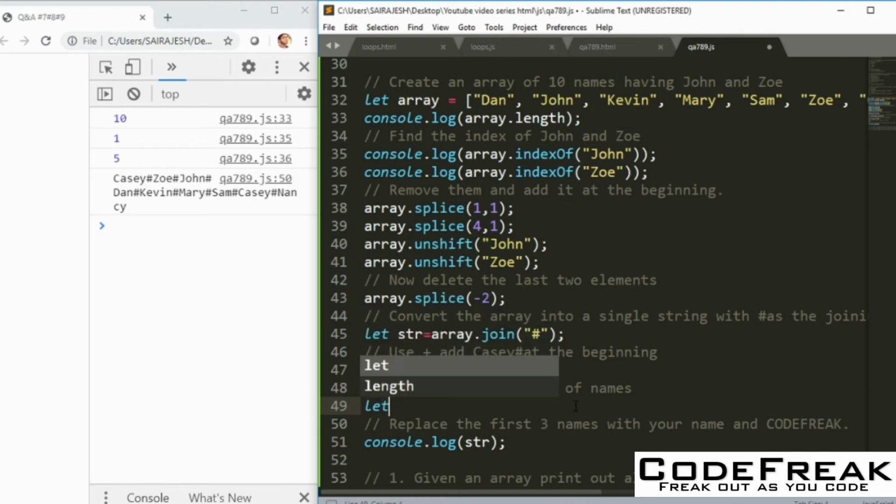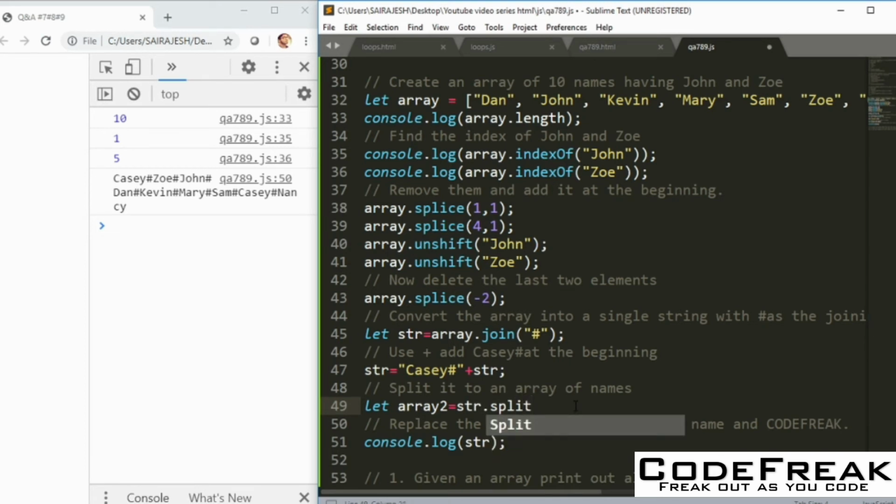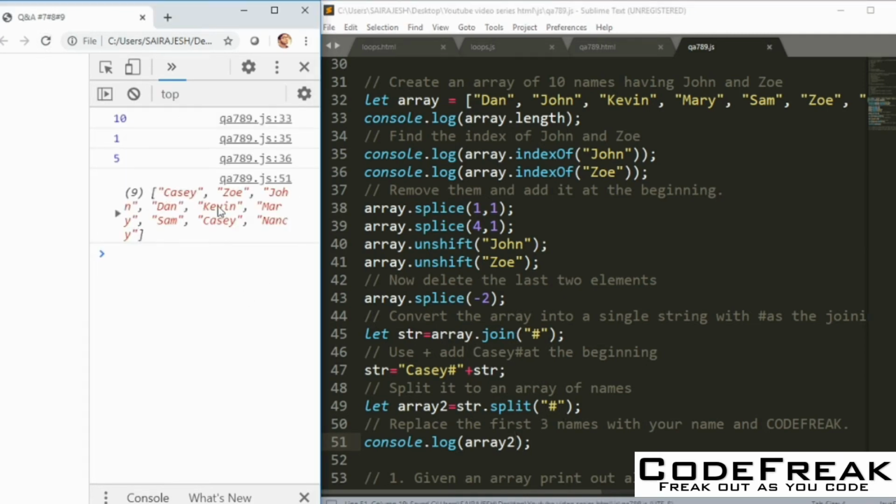So let's create another array called array2, and then what we can do is split this thing. For that we have the str dot split function, and then you can split it based on whatever is the parameter. So hash is the parameter you have to split it based on. So we can just use that. Let me console.log the array2. All right, so let's see it. Yeah, so you got an array with 9 elements. Here array1 is right now having only 8 elements.